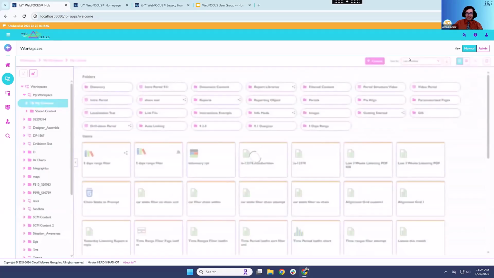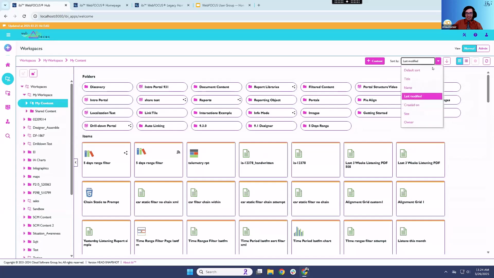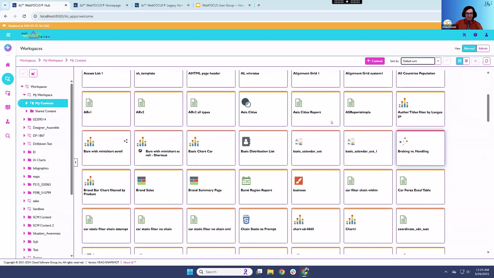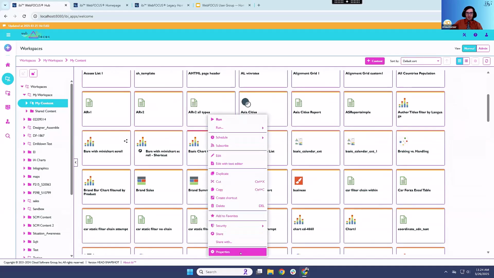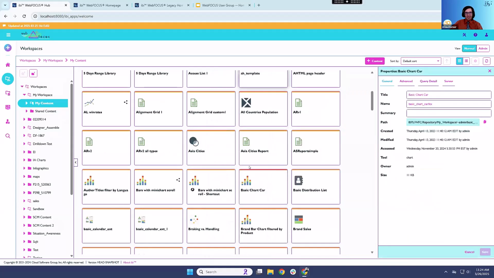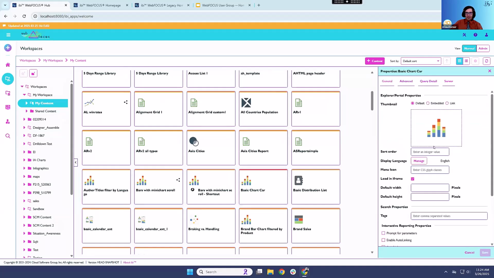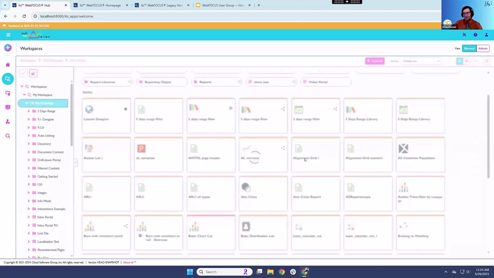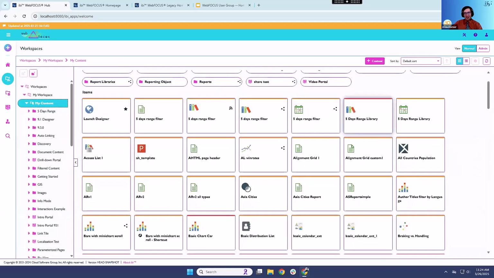And same with this list view, I can change the sorting and quickly see what type of item each one is. You may also be familiar with an option that we had to change the thumbnail. So these are all default thumbnails based on the type of content that I have, but we do have an option to customize that thumbnail as well to make it even easier to identify specific items in this workspaces view. So a lot of enhancements are here, especially compared to the legacy homepage.